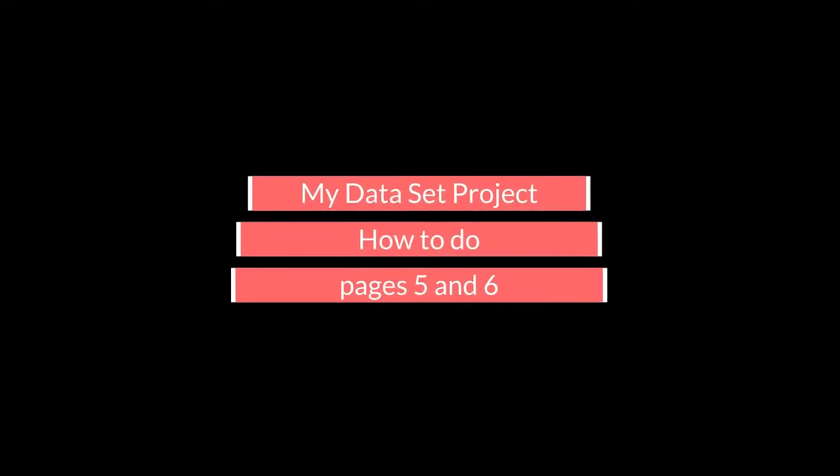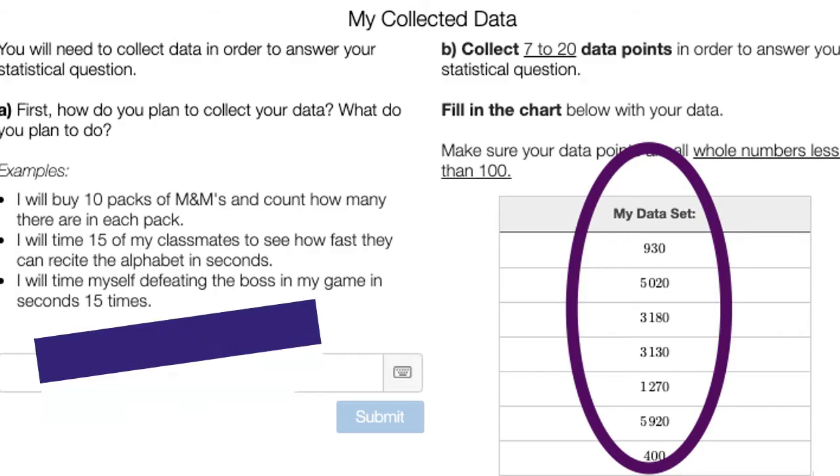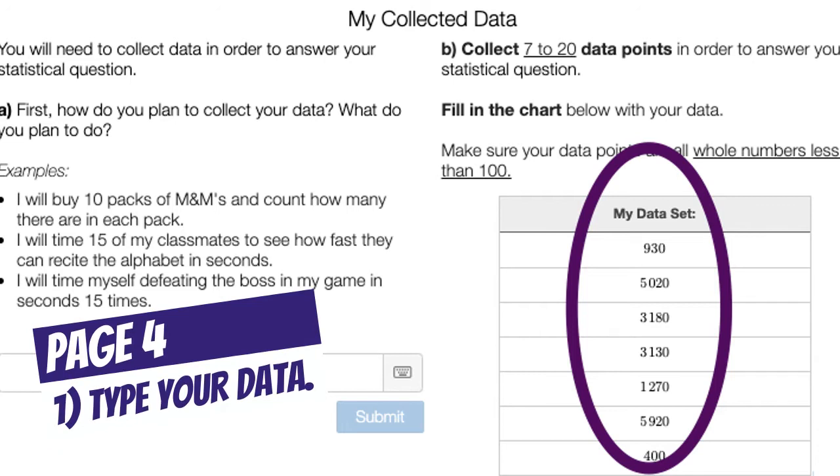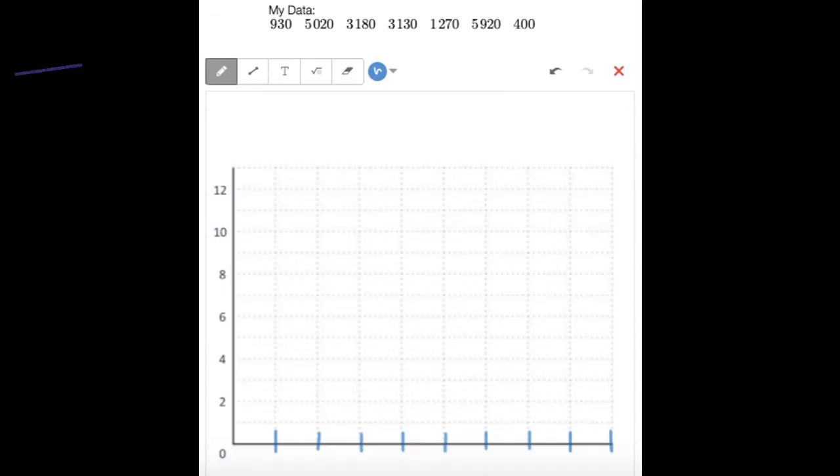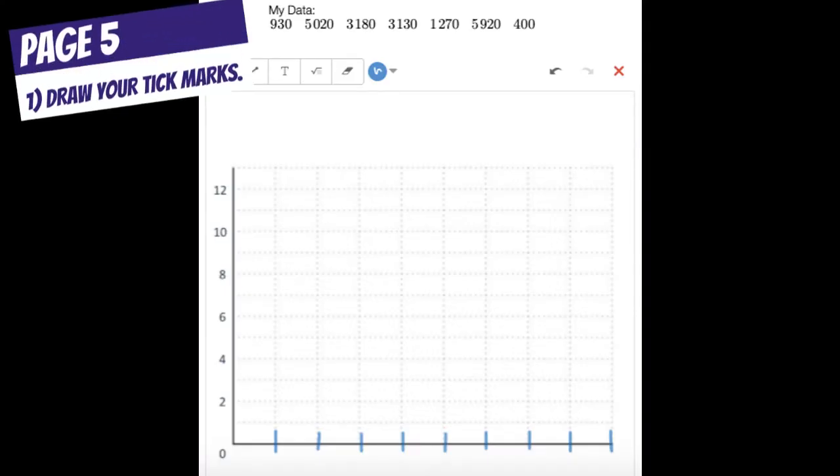In this video, I will be showing you how to do pages 5 and 6 for your data project. But before you can even do page 5, you want to make sure that you typed in your data in page 4. Now let's do page 5.